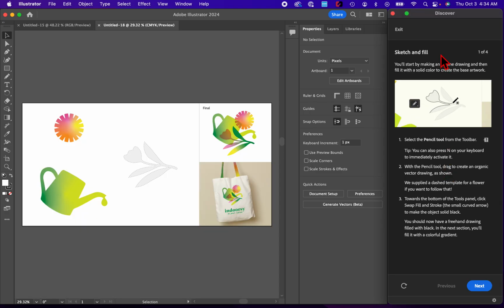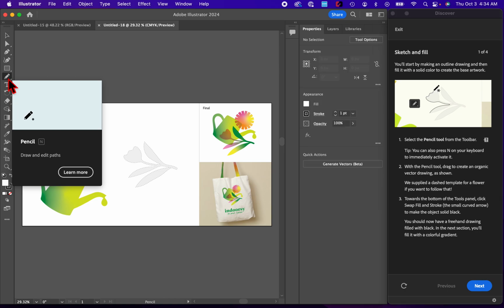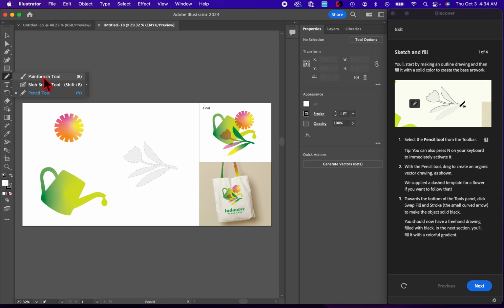Sketch and Fill. You'll start by making an outline drawing and then fill it with a solid color to create the base artwork. Select the Pencil tool from the toolbar. Pencil tool is here. If you don't see it originally, it might default to the Paintbrush tool. So you can click and hold and then choose Pencil tool.